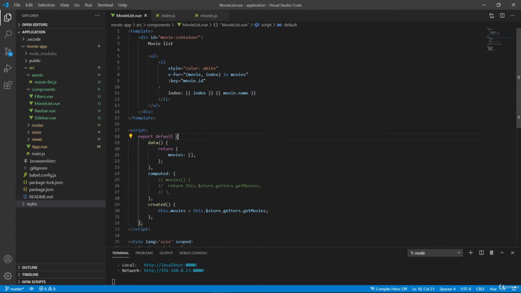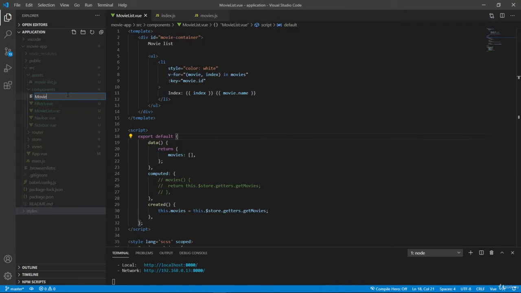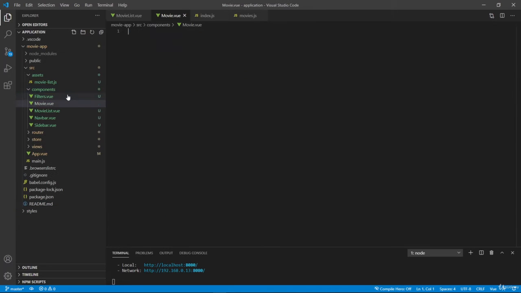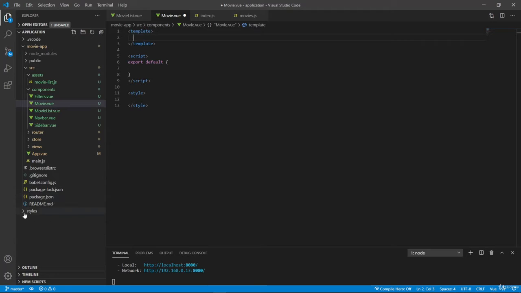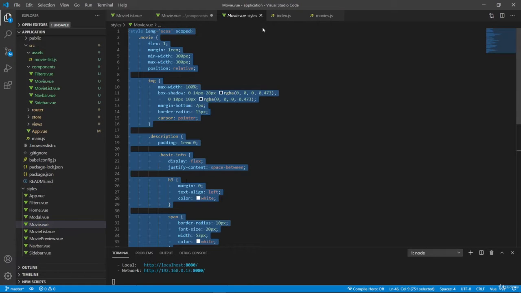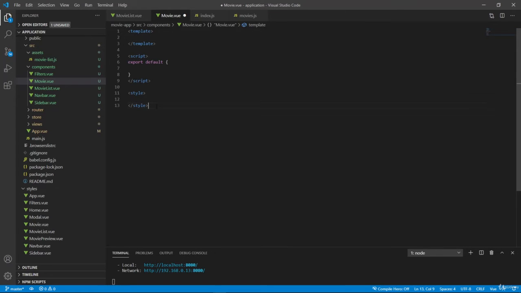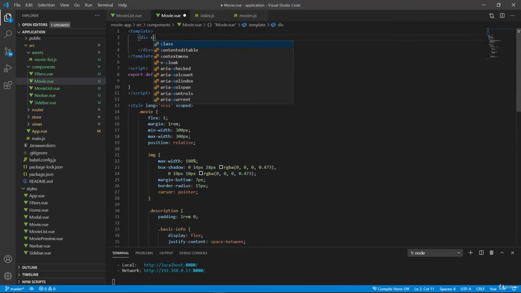Now I want to render our movies here, but a little nicer than we have here. So let's create another component, and I will create movie.view. And you already know the drill, so let's create a scaffold and let's copy styles from movie here. Let's grab everything and let's paste it here. So for now, let's just have an empty div with a class of movie.